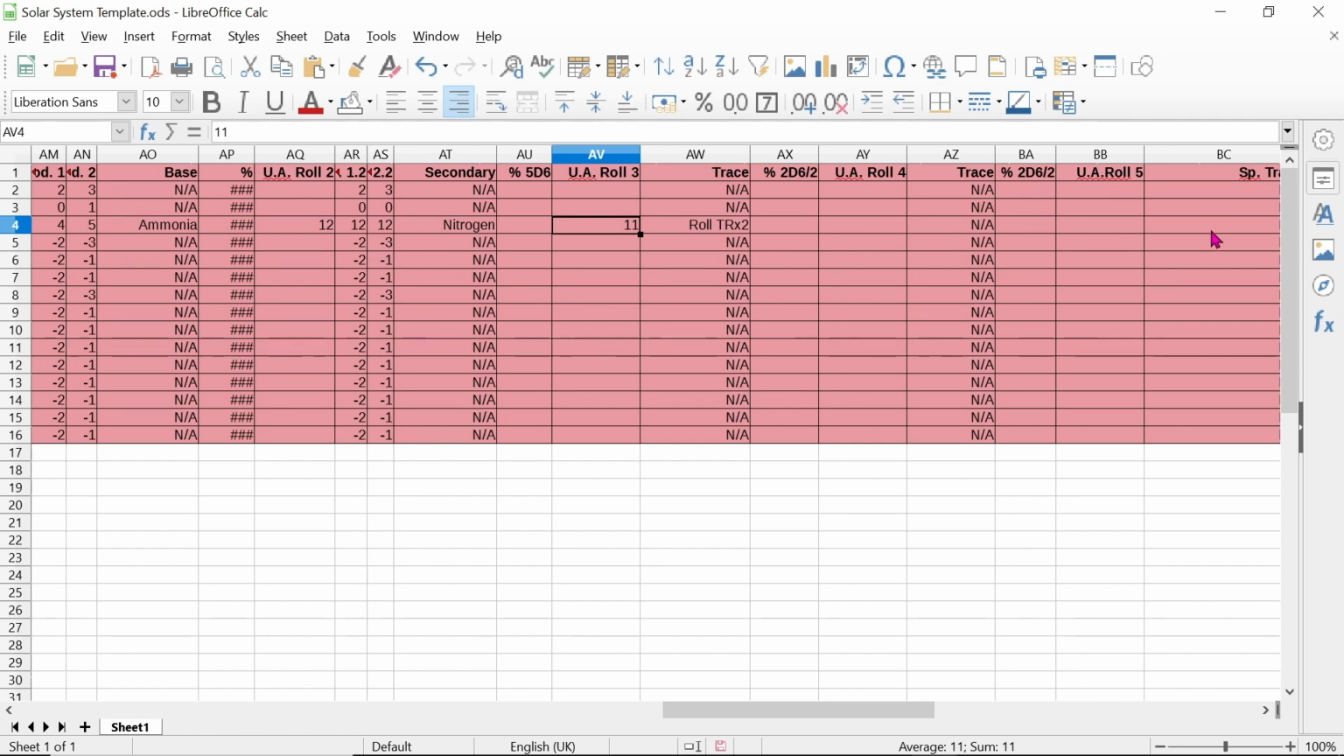Actually, I think you can just roll for all of them if you wanted to. But according to the book, you would roll again here. So let's say I rolled an 8, and then over here I would roll 7. And that would tell me, okay, it has traces of water vapor and traces of methane.